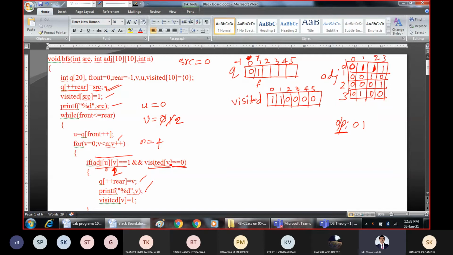And visited of 2, is it 0? Yes, it is true. Both the conditions are true. Again, enter into the if statement. Increment the value of rear, and in that location write the value of v. Q of plus plus rear: first rear will be incremented, then in this location write the value of v.